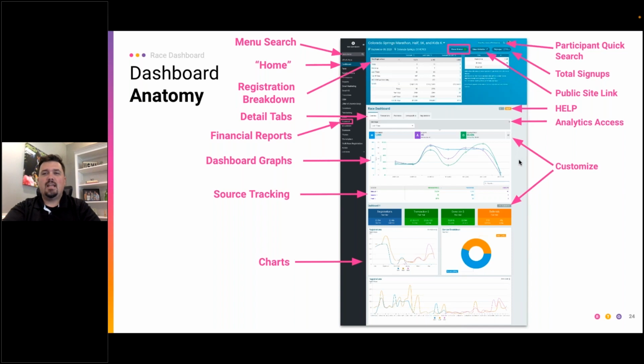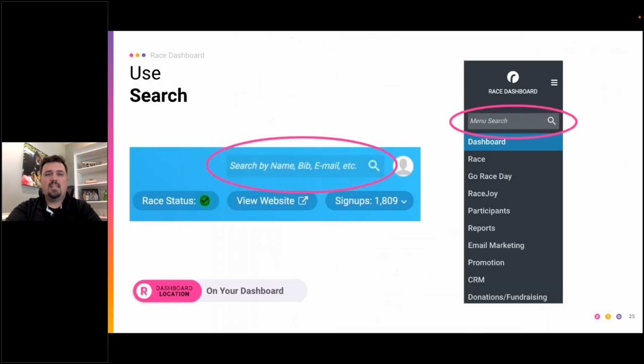and you can quickly check on that. You can see you've got your registration breakdowns, how that all looks. You've got your total signups, the public site link right there. We're going to go over a lot of this in the next few tabs, so we'll just keep on moving forward. We talked about the search items right at the top. That's what they look like close up.